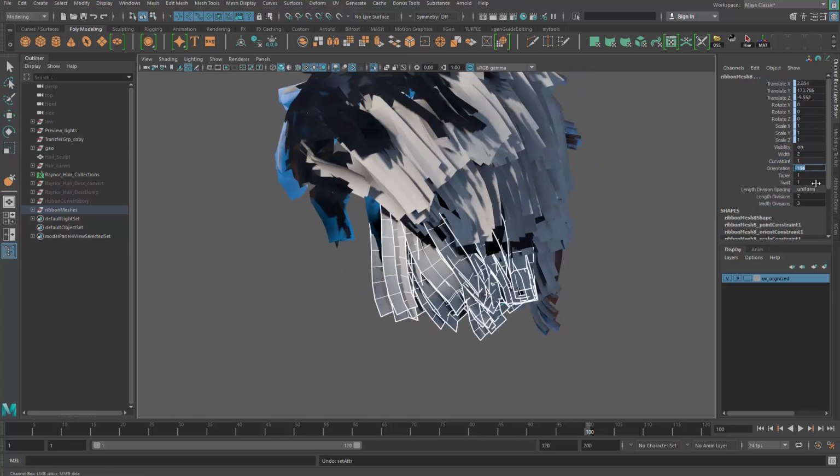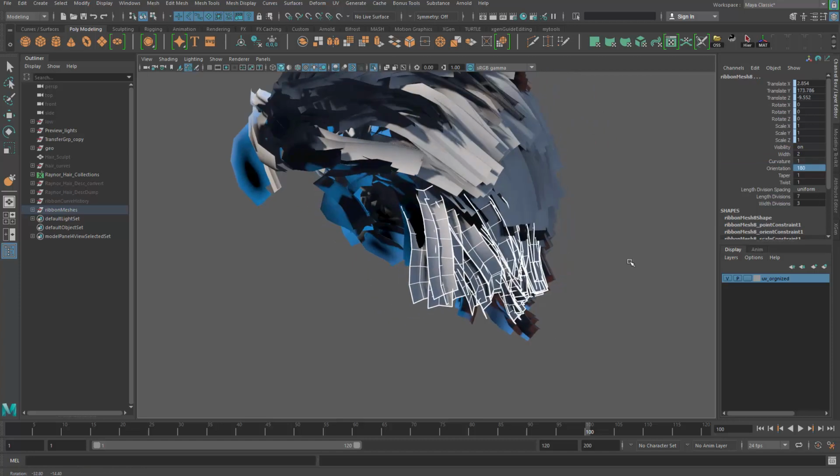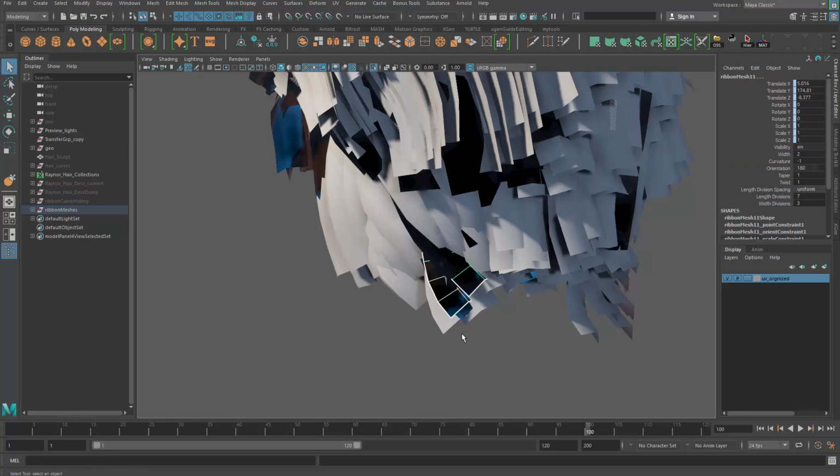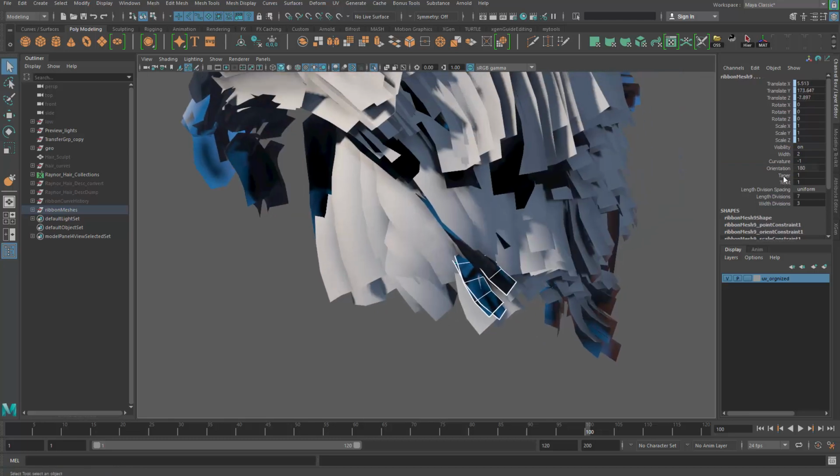Because the orientation is 180, negative 180. If we change that to 180, nope, that's not gonna change it. Curvature. I can just use the curvature to tweak it. So spend some time here.